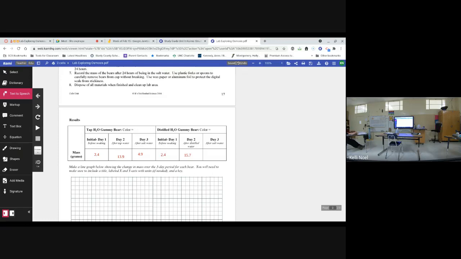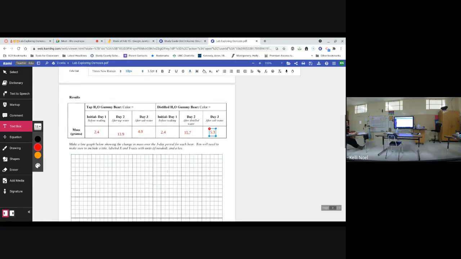All right, so if you don't have any data, you guys can use. What was that last one? 5.3. So if you don't have data, you can use that. So we're gonna make a bar graph.